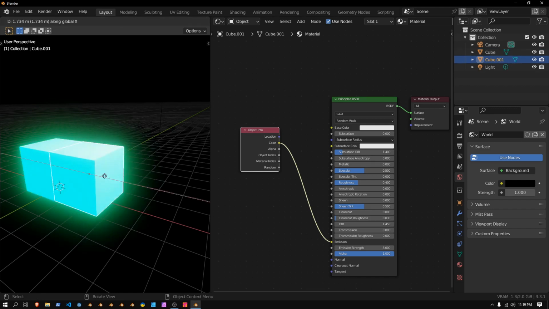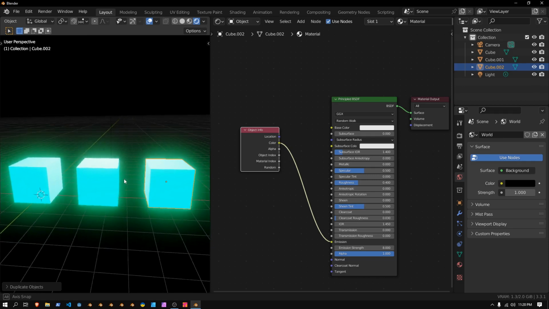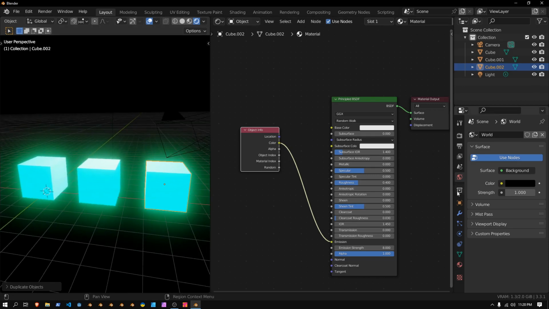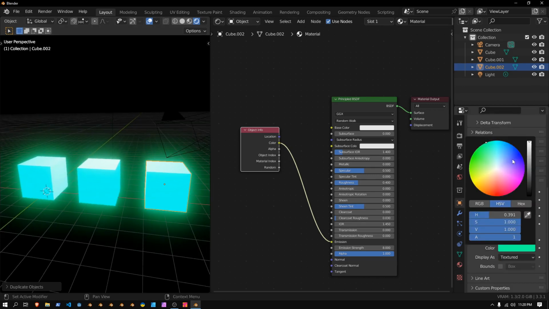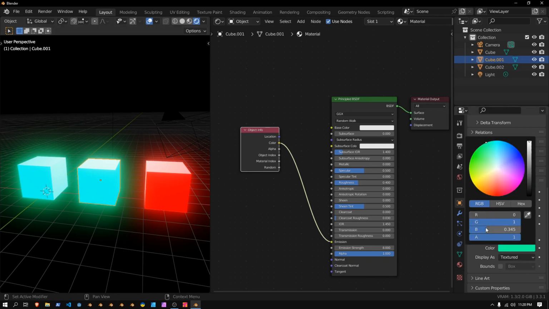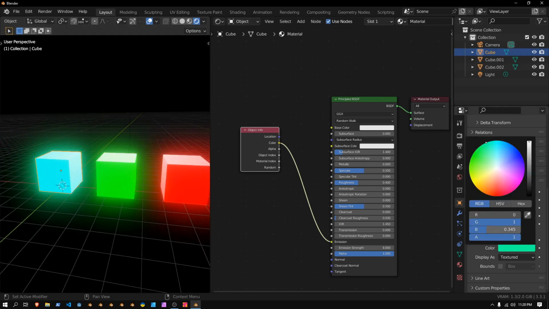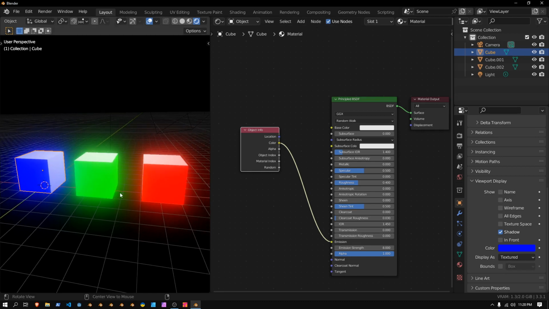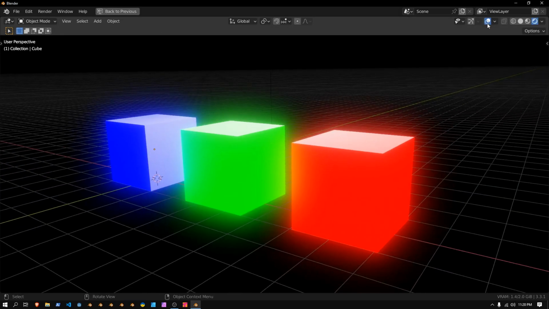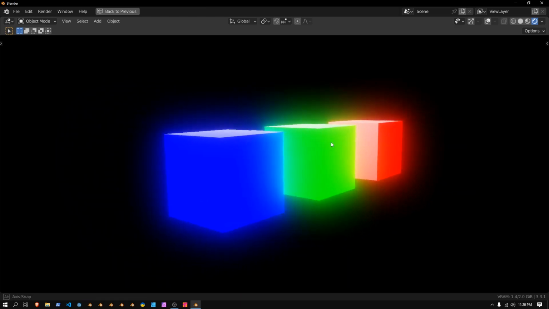If I Shift D and X and duplicate that over, I'm going to press Shift and R to repeat that last step, and go into the object data, change this to like a red, which is just the hue of 0, and we can change this to maybe a green. And turn this to a blue. So that gave us the power to adjust objects based on their color.